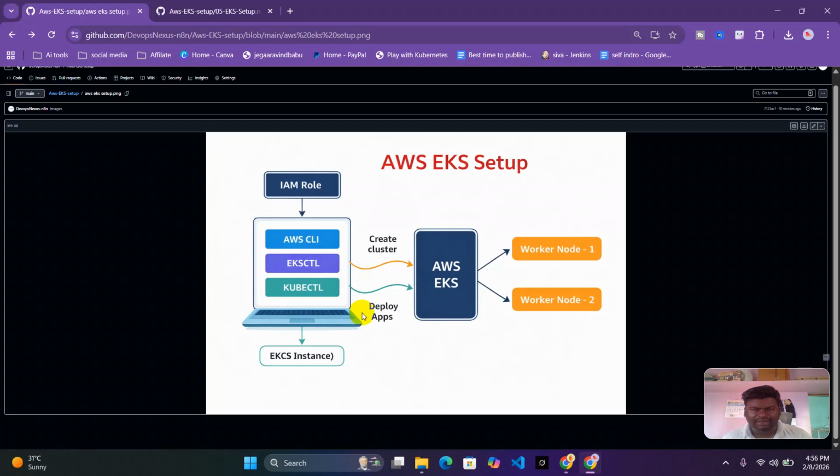In this video I am going to teach you how to create an EKS cluster in AWS. For that we have the diagram over here. First we need to create an IAM role and an EC2 instance, like an Ubuntu or Amazon Linux machine. From there we need to configure the AWS CLI, eksctl and kubectl. From there only we are creating the EKS cluster. For that I have prepared the documentation which is available on GitHub.